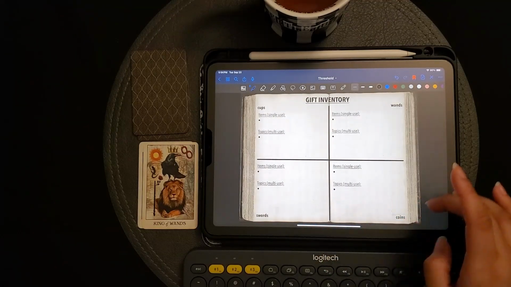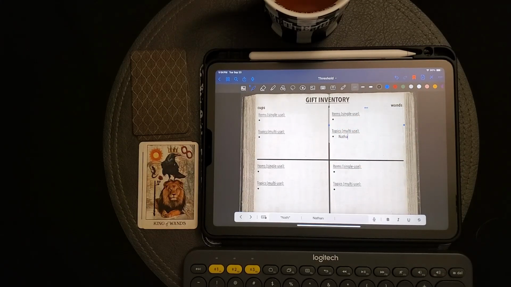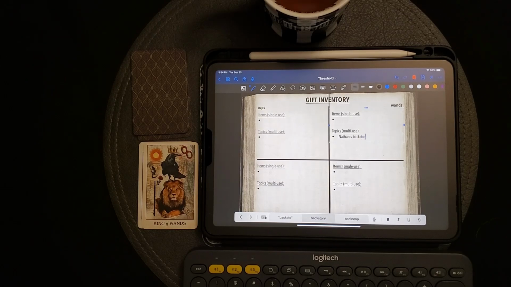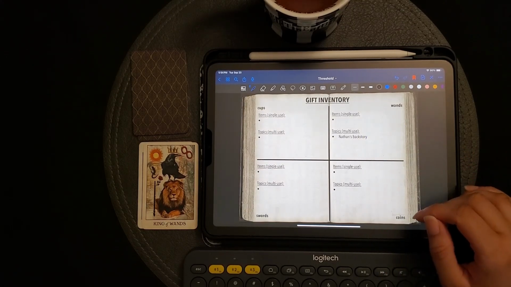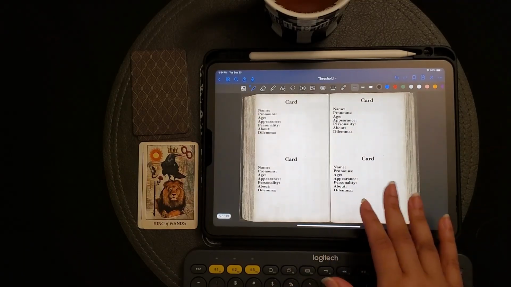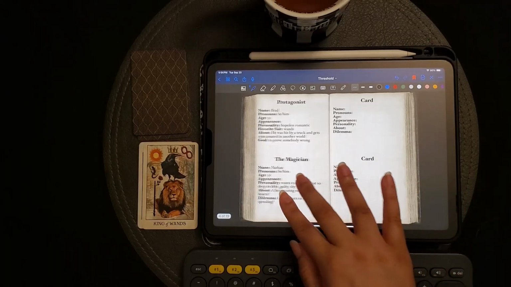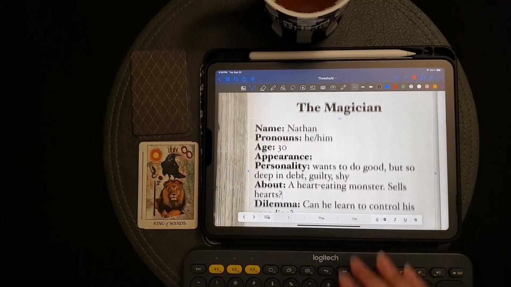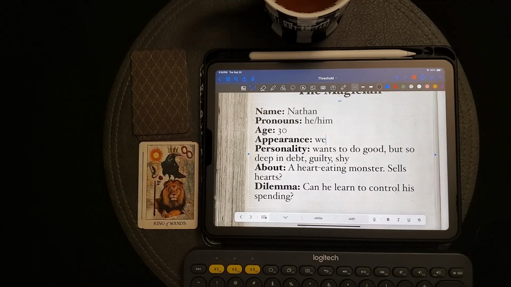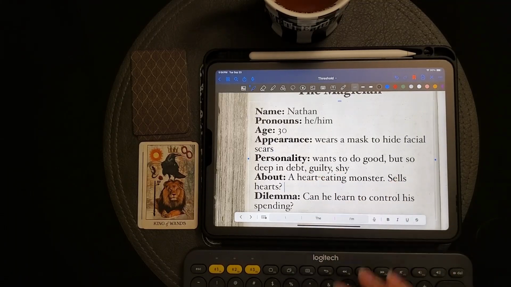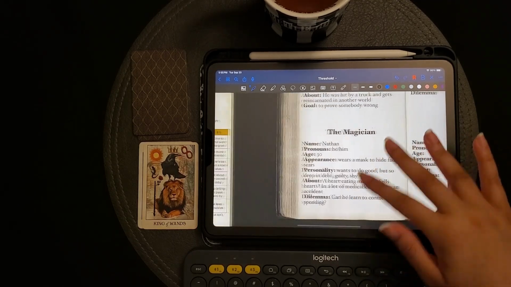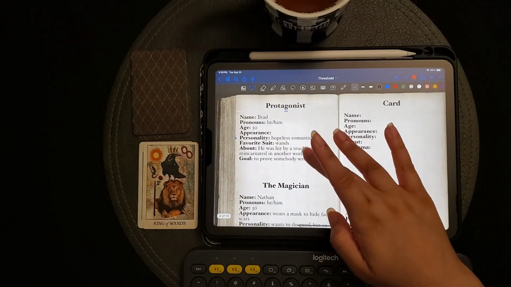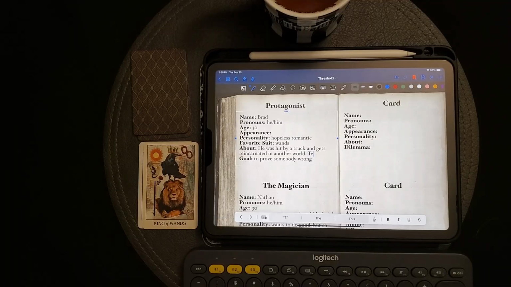So then we can add this to our gift inventory. Kind of funny to have this as a gift to give to somebody else. Like, we're just gonna talk about Nathan's backstory to somebody else. All right, so I'm gonna add, for his appearance, wears a mask to hide facial scars, and then in a lot of medical debt due to an accident. And for our protagonist, I forgot to add that we have telepathy.